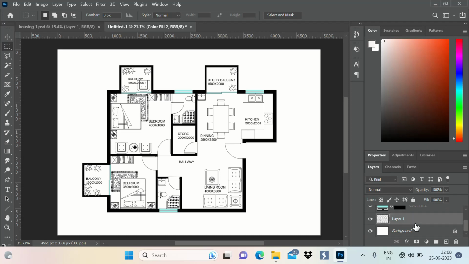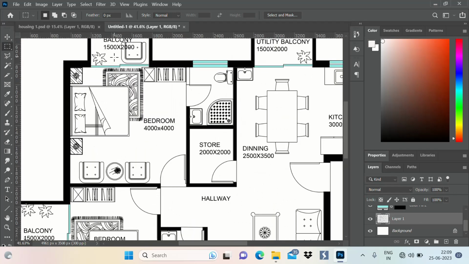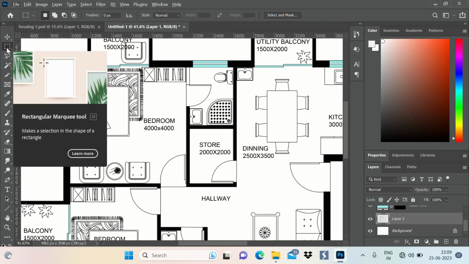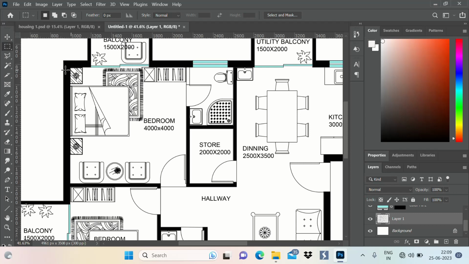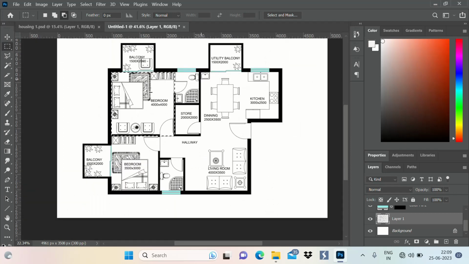Just click on layer 1, and yeah, I'm going to select this layer by using the rectangle marquee tool, whose shortcut you can pick from here. And yeah, its shortcut is M. Now just click here and hold and make a rectangle from it. You just have to make a rectangle.